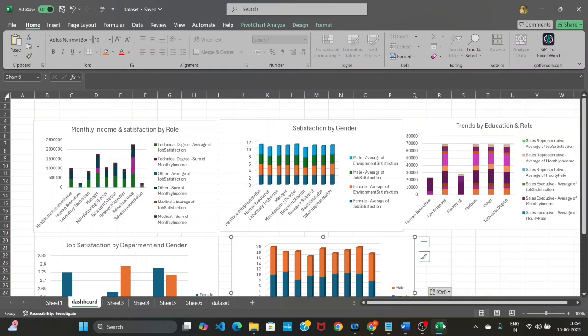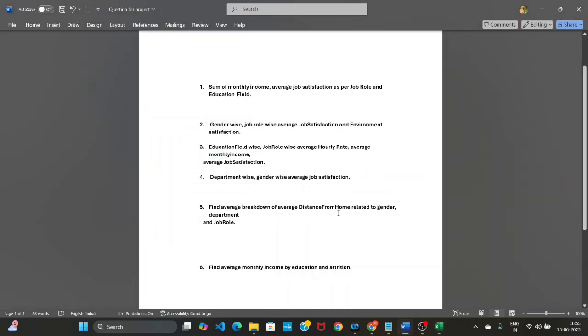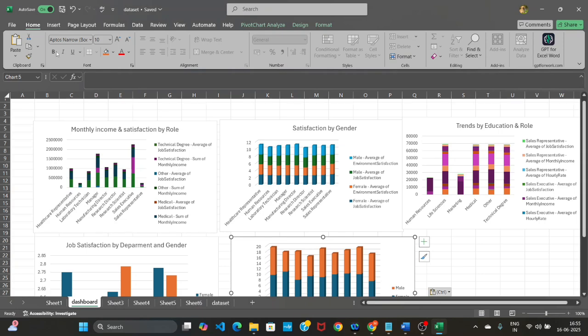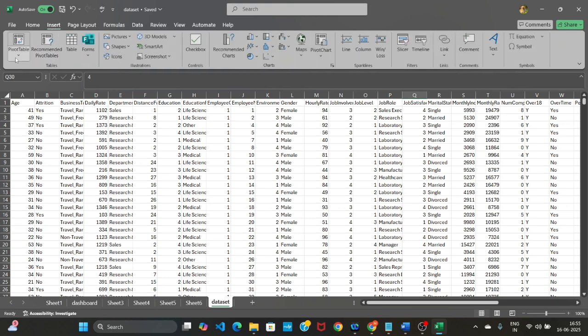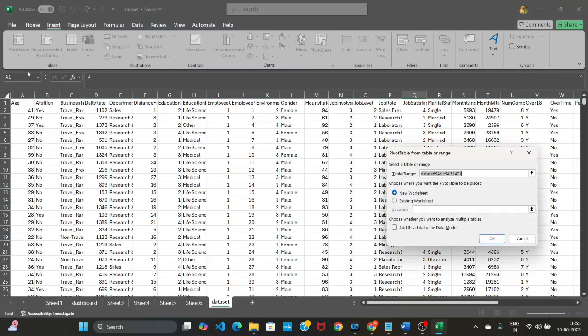So next we are going to create the final one, that is average monthly income by education and attrition. For that go to the main data set, and here again click on insert, pivot table. Click on this, and you can see from table range. Make sure that you select new worksheet. So now click on OK.